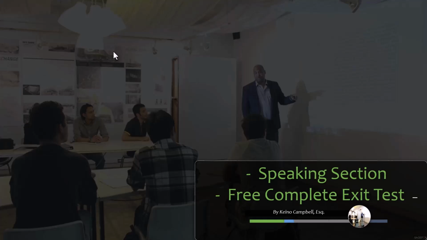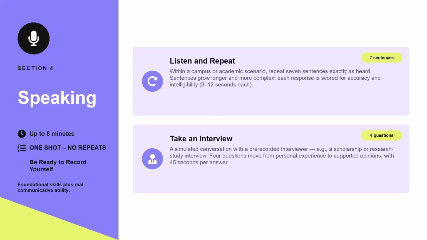All right, we are moving into the final section, the speaking section. Let's begin. So it has two parts, listen and repeat, and then take an interview, two brand new parts, one shot, no repeats. Make sure you're ready to record yourself. Get out your MP3 recorder and record yourself. Also, use a text to speech transcription app like Otter AI and actually get a transcription of what you have to say, because then you can use that information to have an AI help you score your response. All right, let's go ahead and get started.